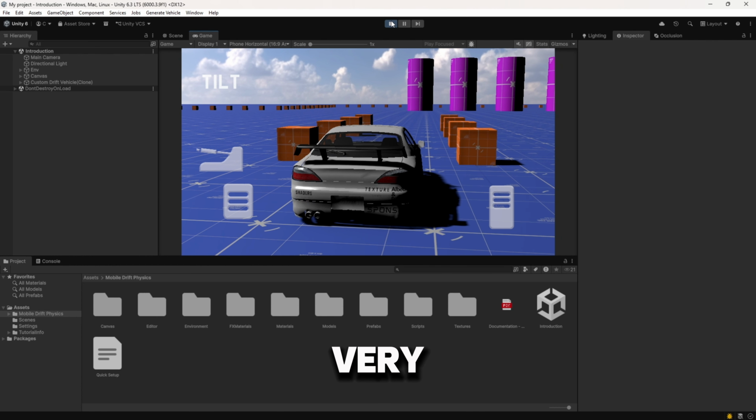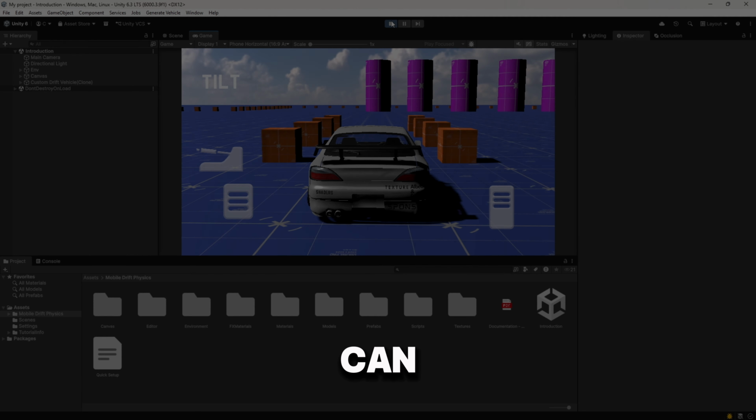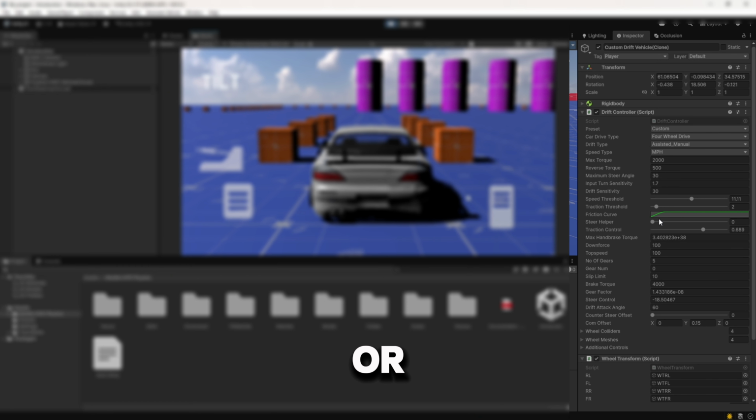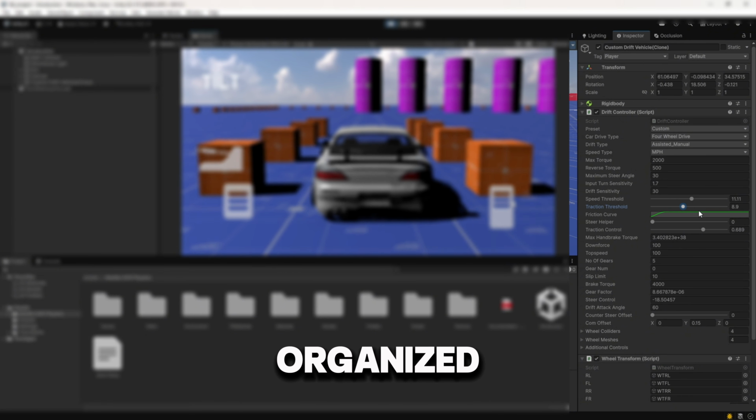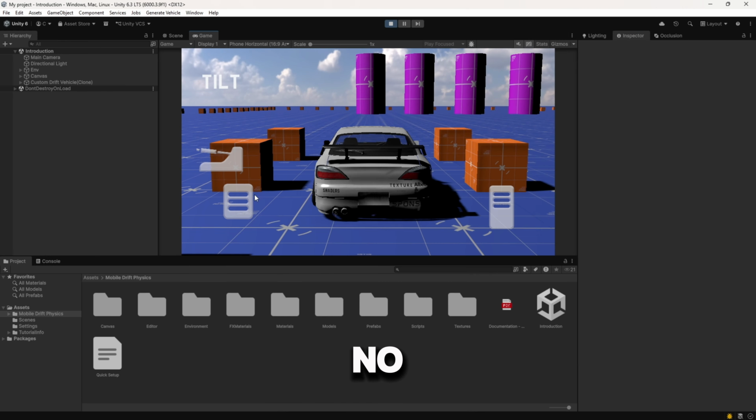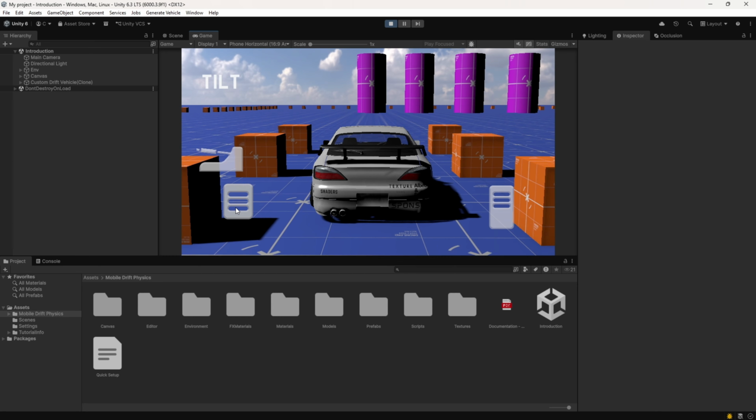The setup is very user-friendly. You can easily add your own car models or change the drift settings in the inspector. Everything is organized and clean. No complex coding is needed.